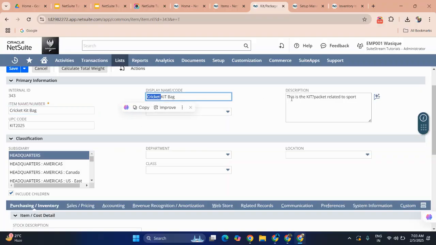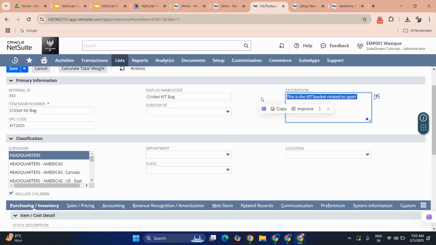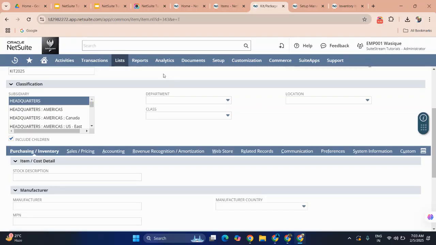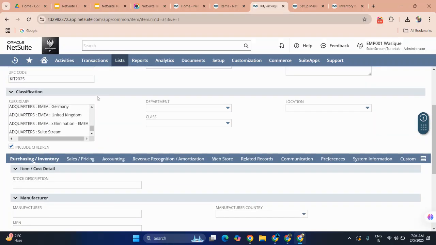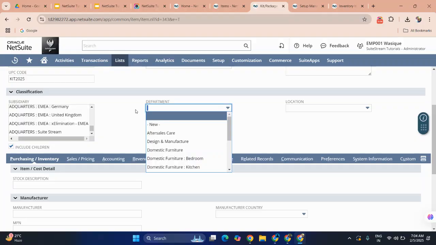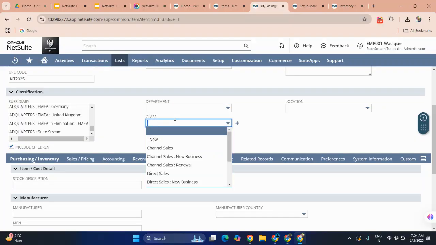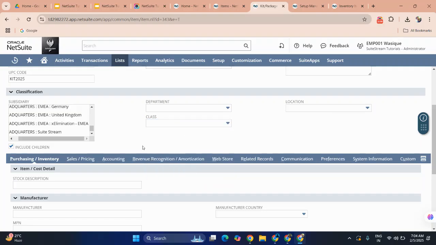We have given the display name, and here we have given a small description. If you give a description, that will be helpful to understand the meaning. We can give the item code. We can make it available based on subsidiary level. If we select the checkbox Include Children, then this kit package will be available for all the subsidiaries, including the parent company and all the child subsidiaries. If you want to categorize, we can categorize based on department, class, and location.